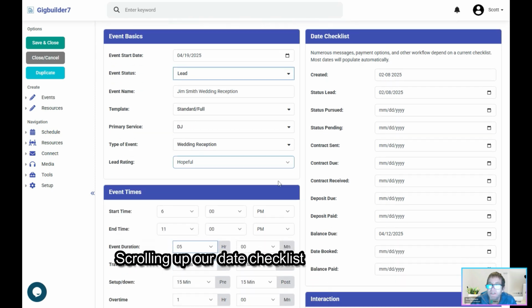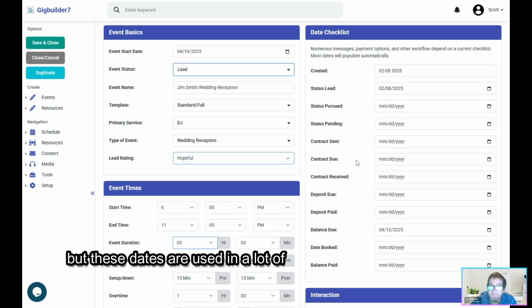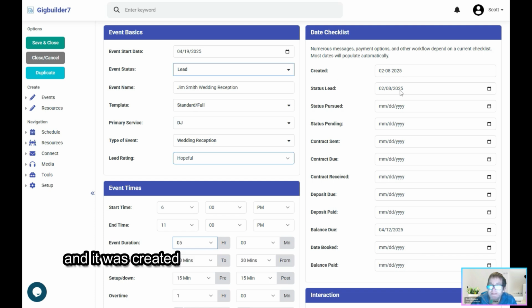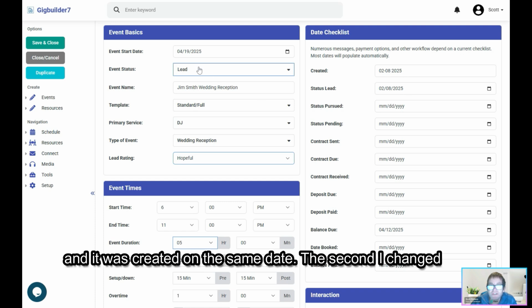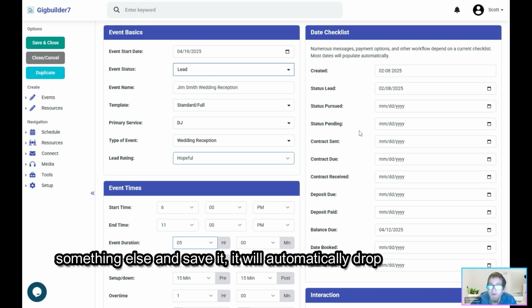Scrolling up, our date checklist is very important. Gigbuilder will put a lot of these in automatically, but these dates are used in a lot of different areas of Gigbuilder. So you need to make sure, like right now, the status lead was on 2/08 today, and it was created on the same date. The second I change this lead status to something else and save it, it will automatically drop these in there.